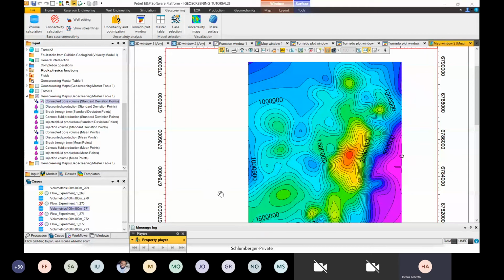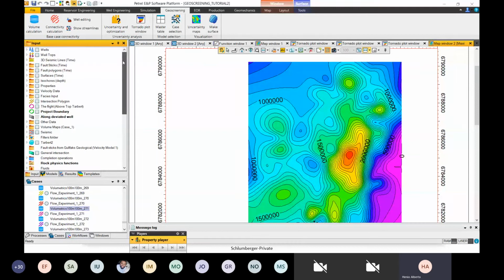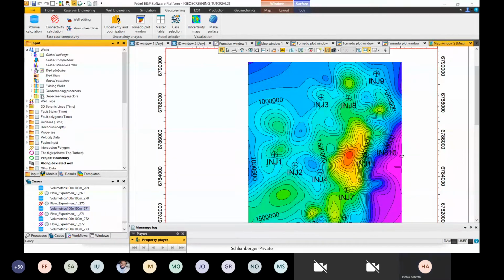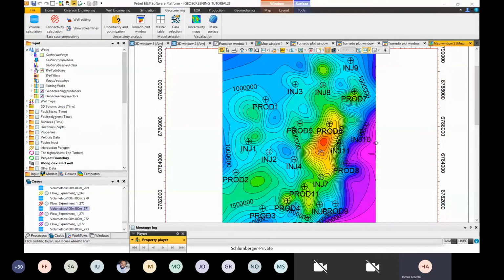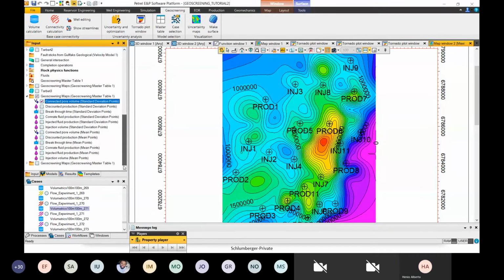Okay, so through this map, I can see the areas that have higher probability of connected pore volume. Let me add in my wells. So I just quickly add in my wells, injectors, and producers. So here are my wells, and in terms of zones showing higher permeability of connected pore volume, I can see, for example, where I can add additional wells, infill wells, beyond the ones that are there already.